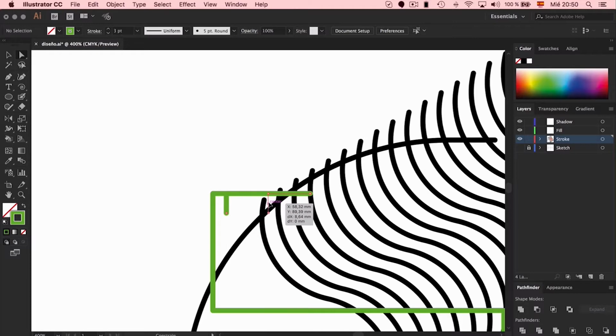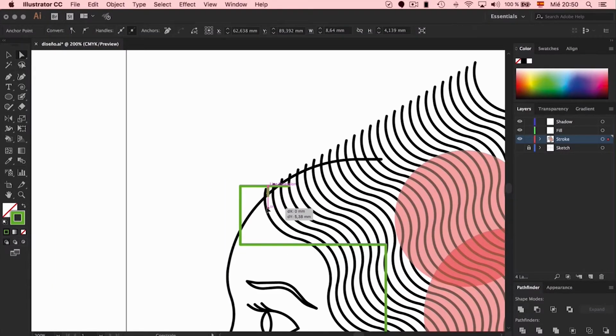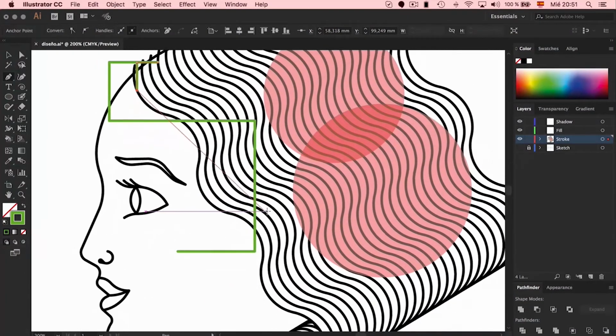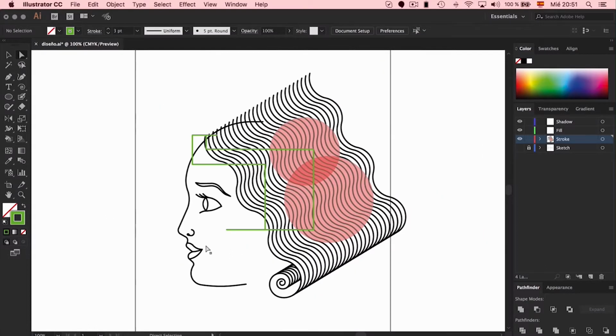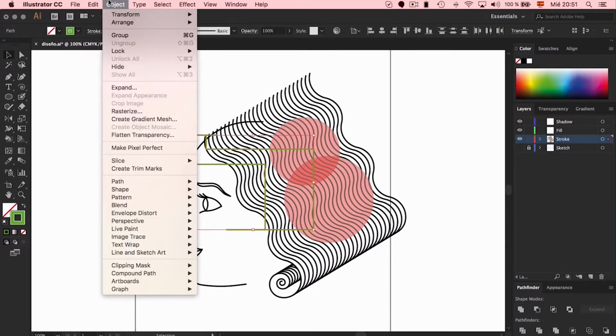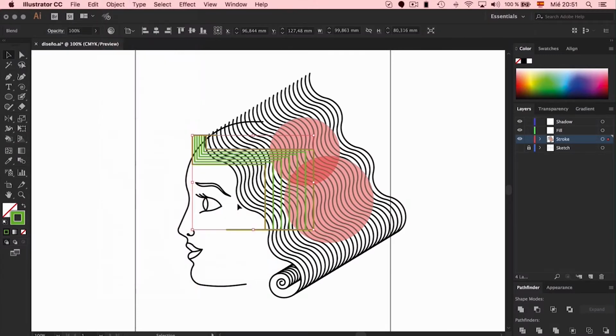Now I'm doing the back of the fringe. That has to start from the same anchor point, but they shouldn't join. This is why I made them separate and then I joined them. Let's say that I'm drawing the first and last hair. Now I'm going to blend them. And I can get something like this.